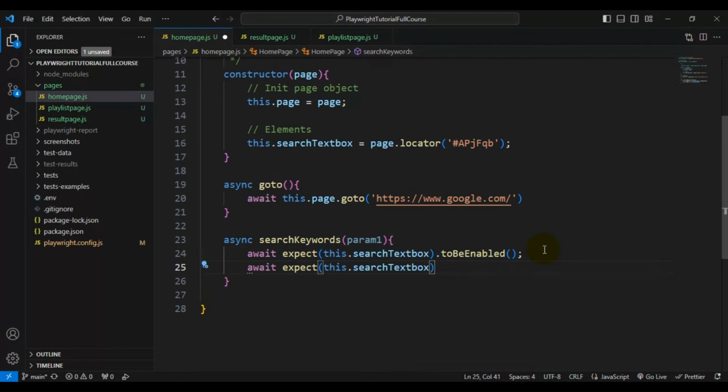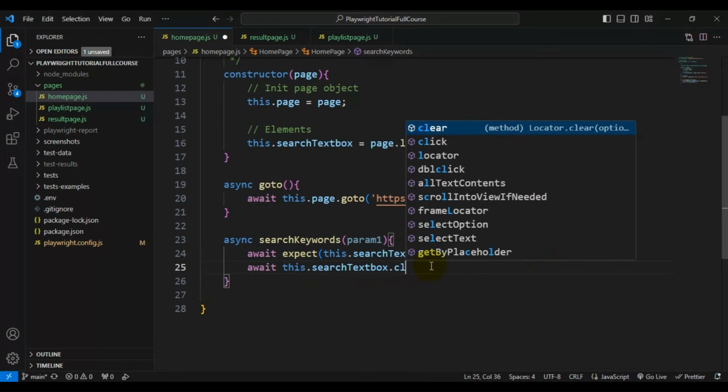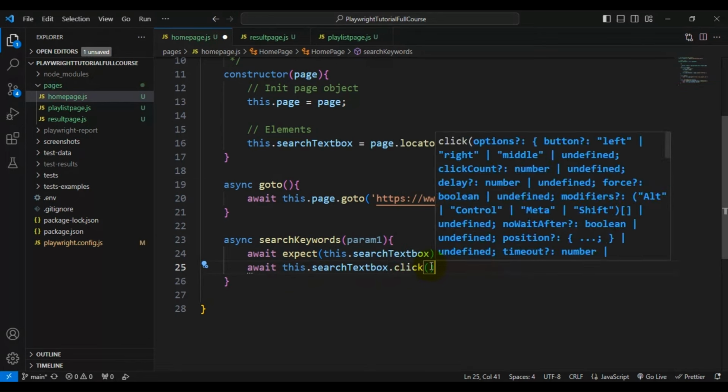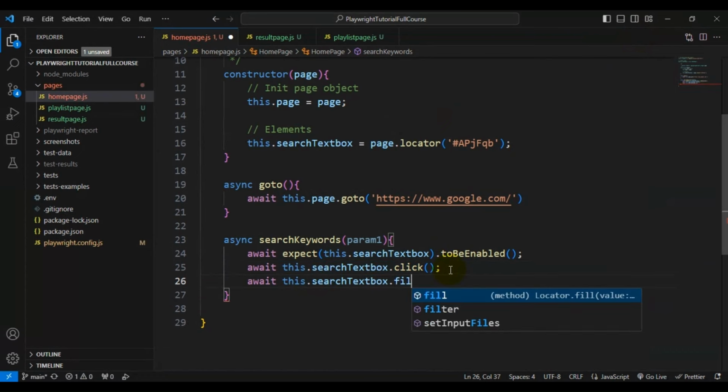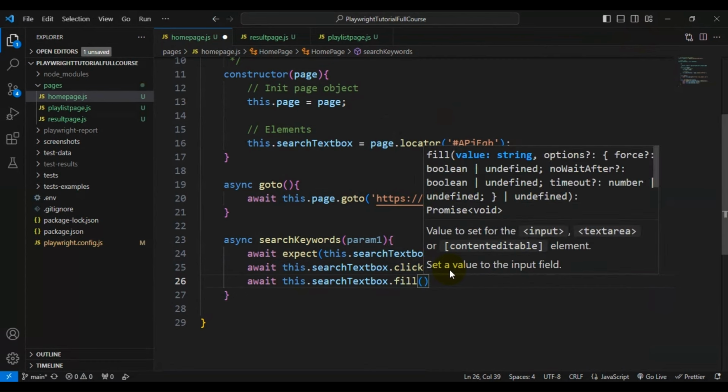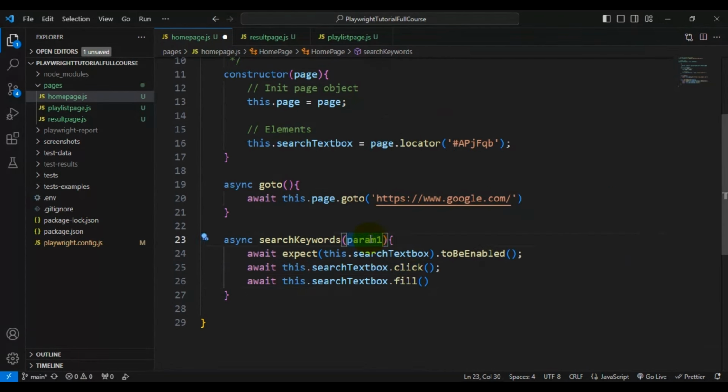Sorry guys, so here let's remove the expect object. I don't want to use expect here because we will be using expect only to assert something. So here I want to perform the click operation on this text box, and after that I want to enter something. So simply I'll take the locator, and after that I will say the fill method, and inside this we have to pass this particular parameter. Whatever we are passing from the test, we should be able to search with those keywords.